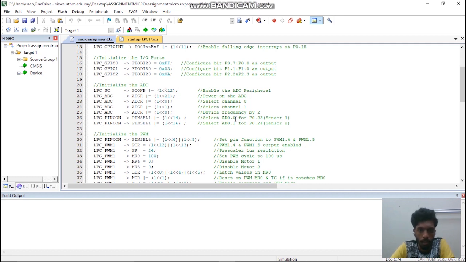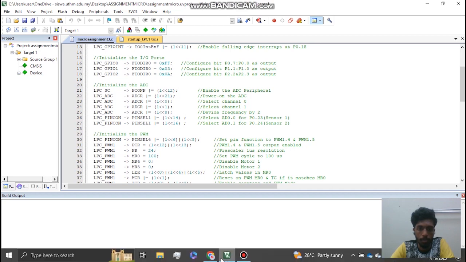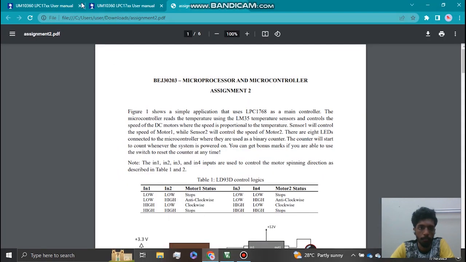So we can see here I am enabling port 0.23 and port 0.24 as my sensor 1 and sensor 2 respectively. In order to enable AD0.0 and AD0.1, I need to enable pin 14 and 16. So I have enabled them here. This is according to the user manual.